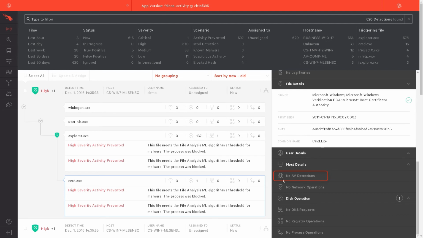With machine learning on sensor, customers can receive the same benefit from world-class protection even when offline.